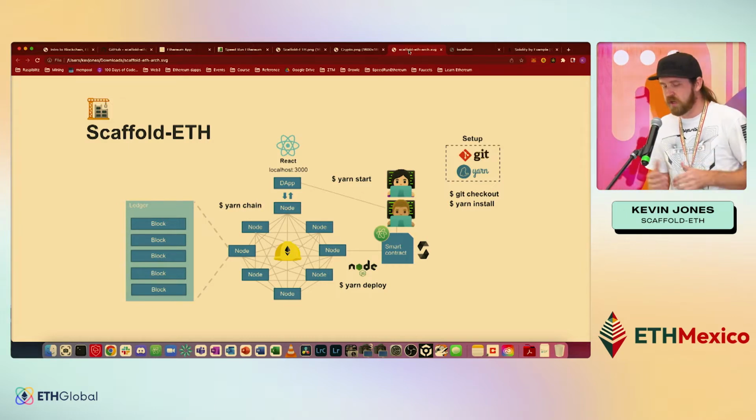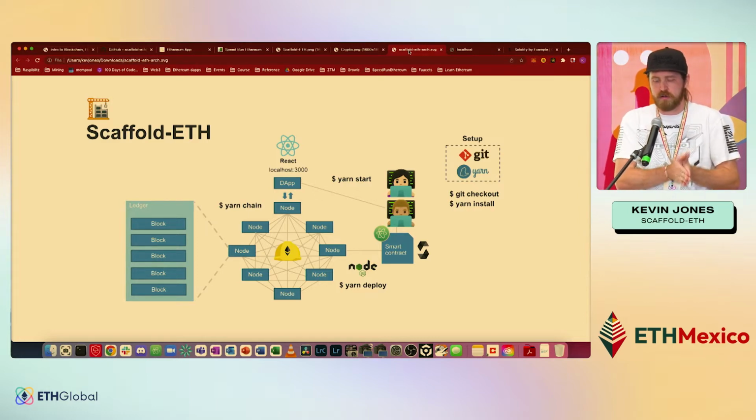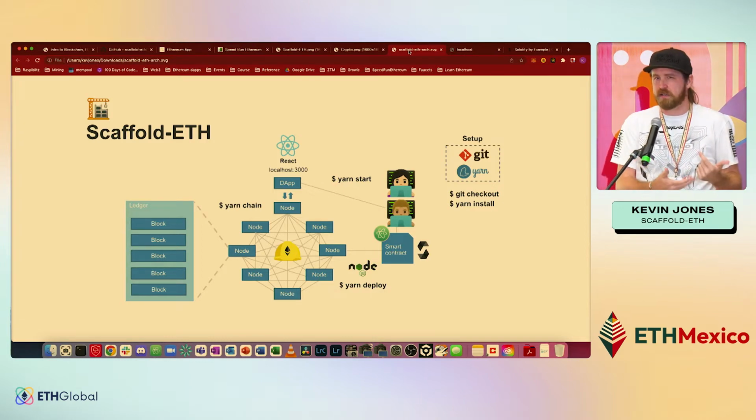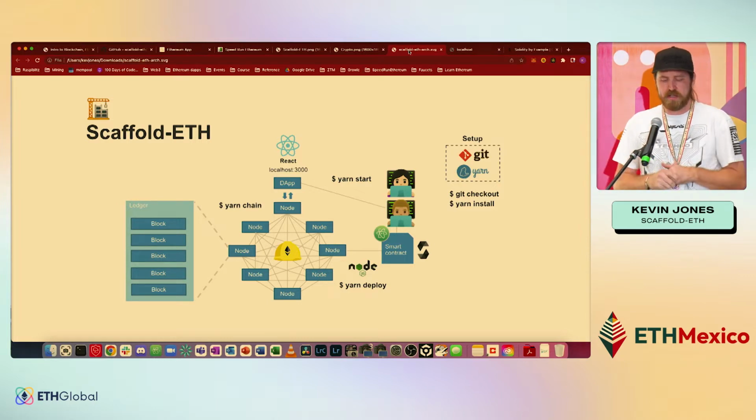So to get up and running, it's super easy. Go to the GitHub, check out the repository, right? Do a yarn install. The yarn install is going to install the dependencies, everything you need to get up and running. After that's done, you're going to do yarn chain to spin up your Hardhat node. Then you're going to do a yarn start to spin up React, because we use React, and then do a yarn deploy to deploy your smart contract.